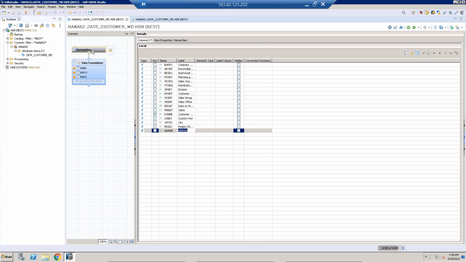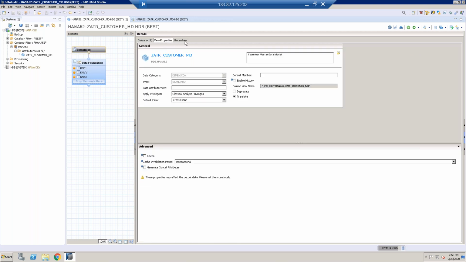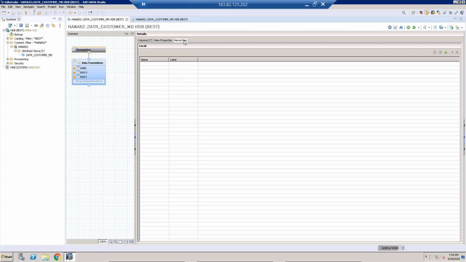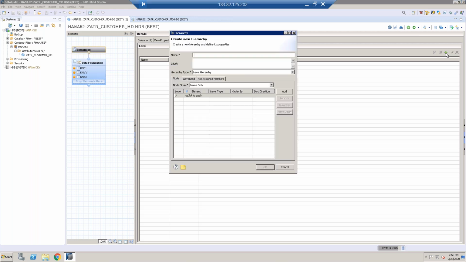To build the hierarchy, I go to the semantics. Right now I'm seeing the columns tab of the semantics. I go to the view properties, and the third tab is the hierarchies tab. In the hierarchies tab you see an option to create a new hierarchy. I pick the option create new hierarchy. Then for the type of hierarchy, you have to choose between level hierarchy and parent-child hierarchy. I'm choosing level hierarchy. I give the hierarchy the name Z hierarchy underscore locations. It's a location-based hierarchy, right?